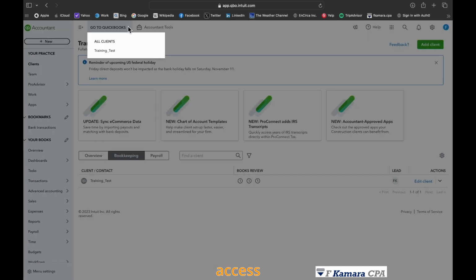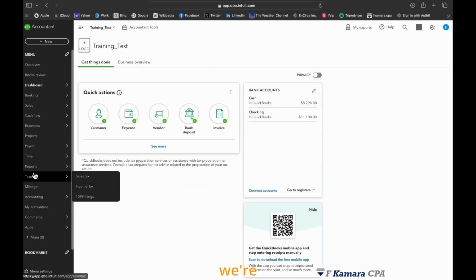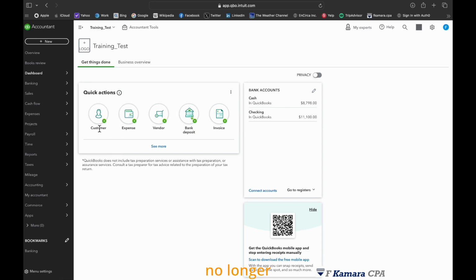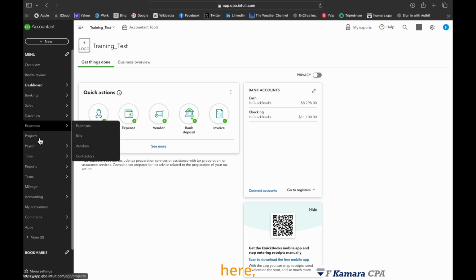You can also access the clients here. You can click on the client. Now it will open the client's books. Everything that we're seeing here right now is the client's books. This is no longer our books. This is the client. Whatever changes we make here, we're actually updating the client's books.